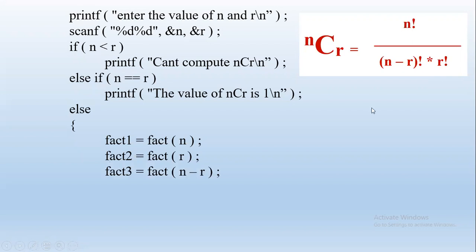Next, we want to find factorial of n minus r. So we will simply pass fact of n minus r. So here, before it goes to the function, it will calculate this. If there is some expression, we can pass a single variable or we can pass expressions also. Okay, so here we have passed an expression n minus r. It will calculate this first. So n is 5, r is 3. So n minus r, 5 minus 3 is 2. So it will send fact of 2. Okay, so that is sent to the function.